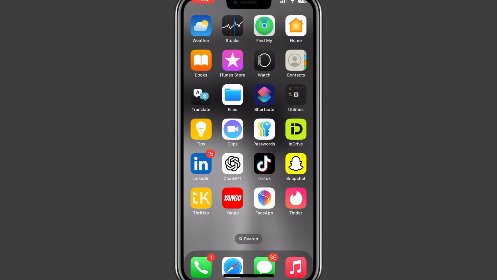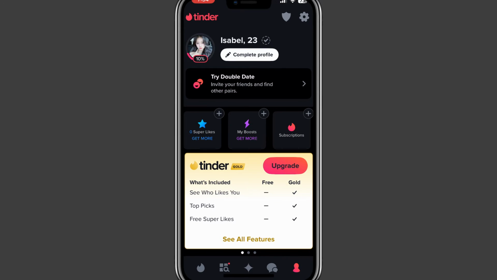First, launch the Tinder app on your device and tap on your profile icon right here. Once you tap on your profile icon, go to Edit Profile right here. Tap on this complete profile.